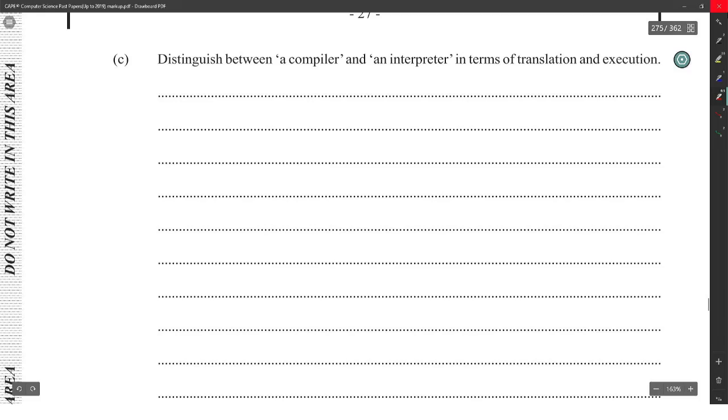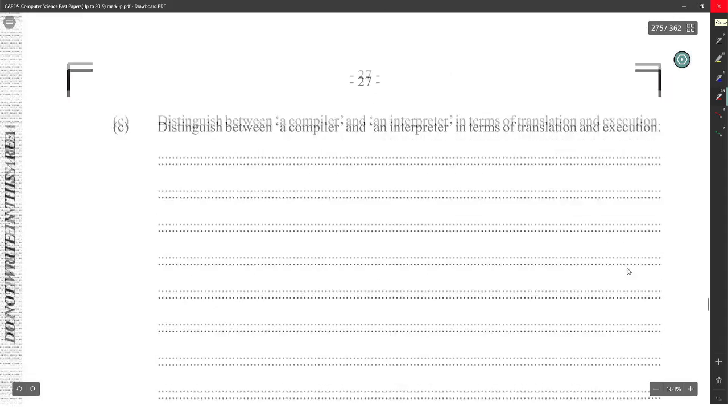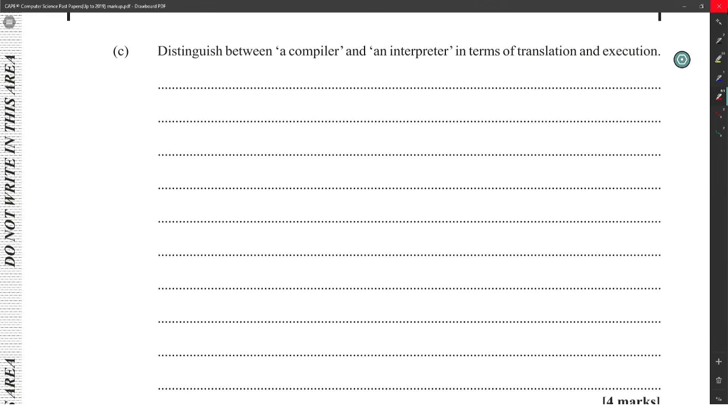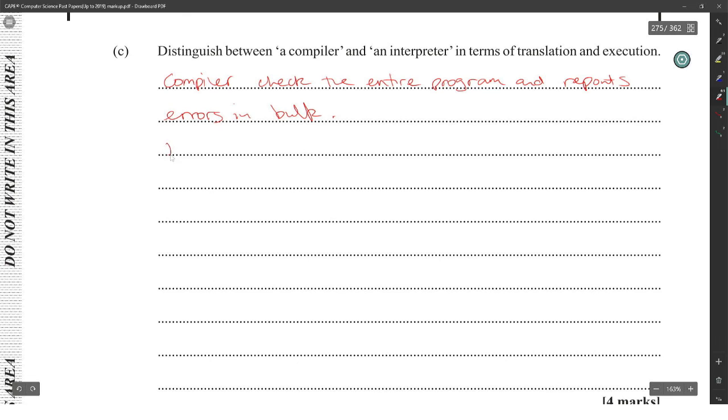Alright, distinguish between a compiler and an interpreter in terms of translation and execution. Oh my goodness. Look at all the words. I don't know which one I prefer, words or code. Imagine how you feel. Alright, so: a compiler checks the entire program and reports errors, while an interpreter checks line by line and reports errors as they are found.